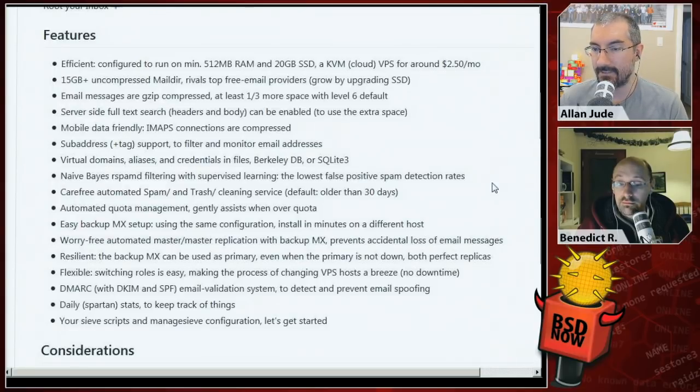It can store about 15 gigabytes of uncompressed maildirs, which rivals whatever you can get from a free provider. And you can always grow the SSD at the cloud provider and pay a little bit more and get more space. It includes email messages being gzipped. So with the default level of 6, you can save another 30% of the space, or make more mail fit on the same amount of space.